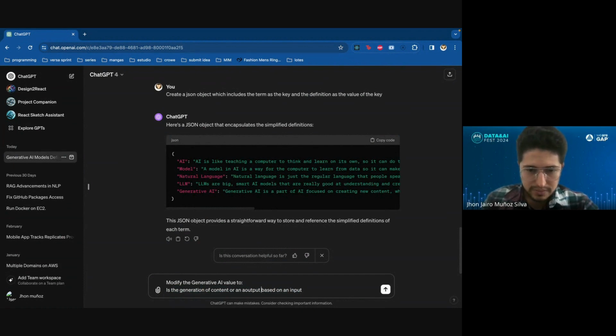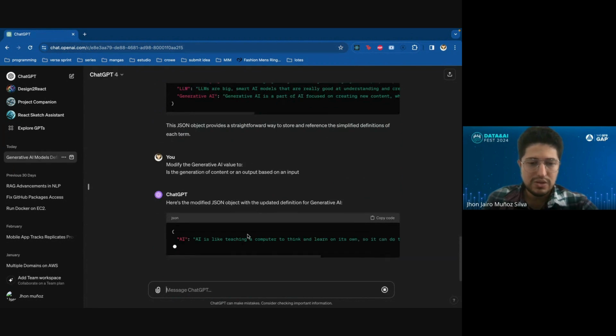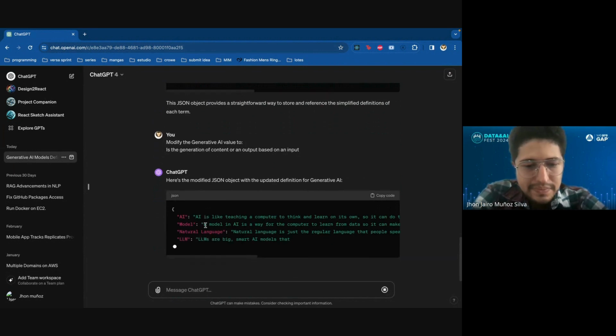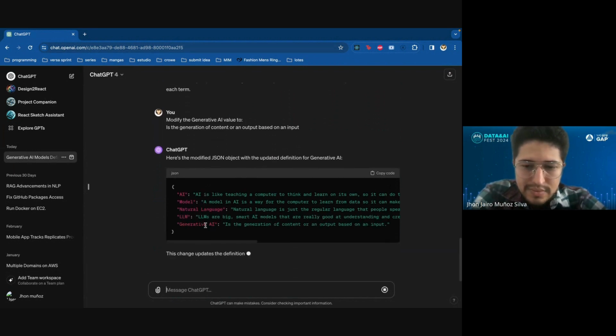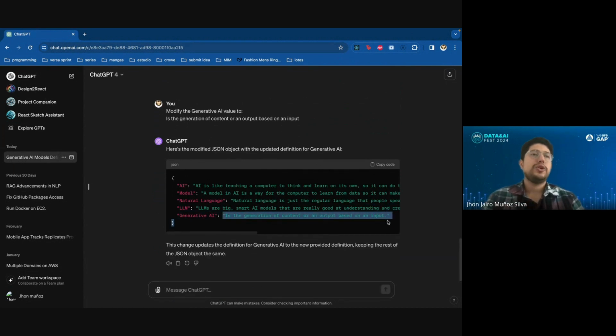Oh, I have a typo here. I'm just going to fix it and send it. So: modify the generative AI value to "is the generation of content or an output based on an input." I'm just going to add that simple definition with few details. Let's check what happens. As you can see, the output is now updated, and that is because I included my knowledge, even if the definition is not exactly right. It also allows us to modify the output depending on the specific instructions that we give.